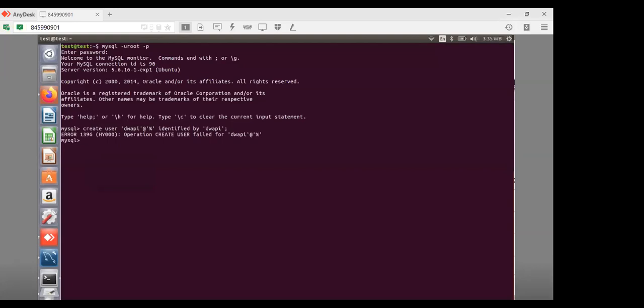Okay, for mine it has given me an error because I already have the DWAPI user. So in your case, you should not be getting an error. It should be telling you that the query is okay and the rows that have been affected.